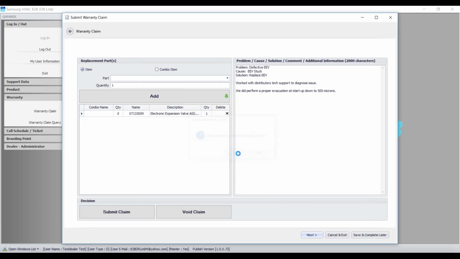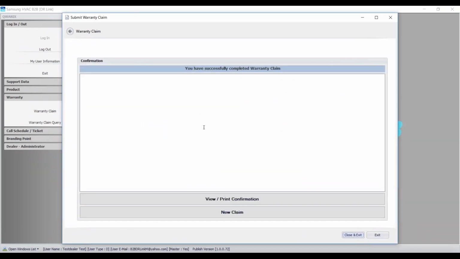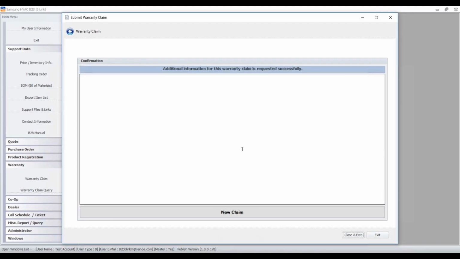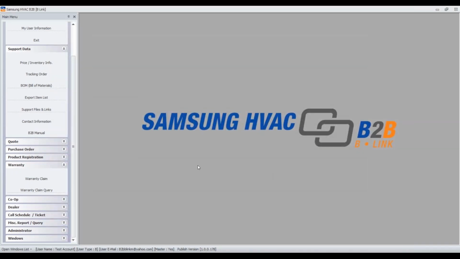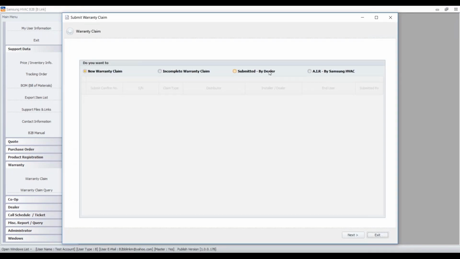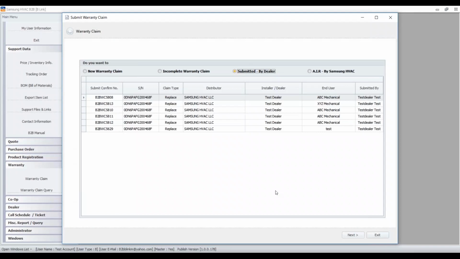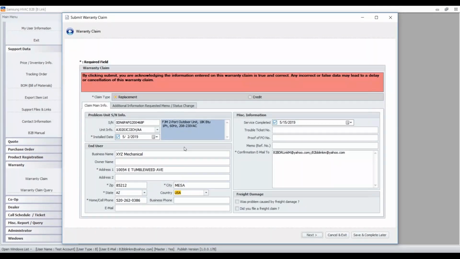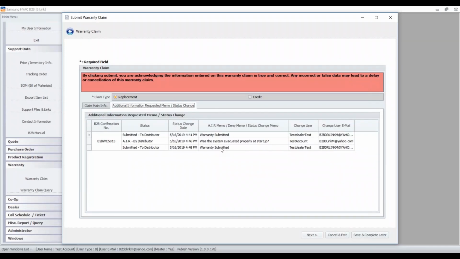You want to submit it? Sure do. And we've successfully completed that. So we can get out of here again and go back into the distributor system. And we're going to go back into the warranty claim here. And we're going to essentially look submitted by dealer. We're going to see again that XYZ mechanical. You want to continue. And we can go ahead and say, yep, we requested additional information. The warranty was submitted. So let's go see what they indicated here.